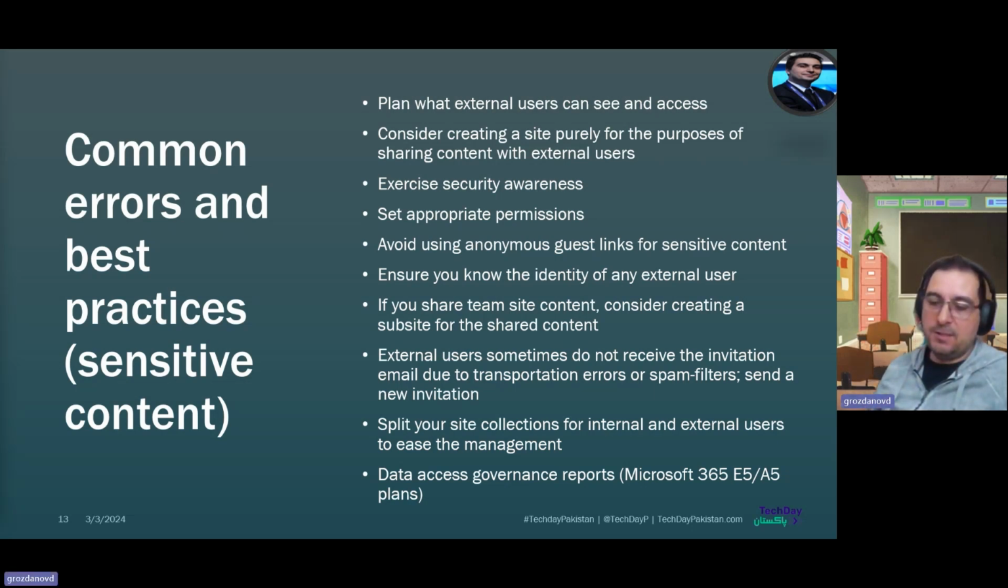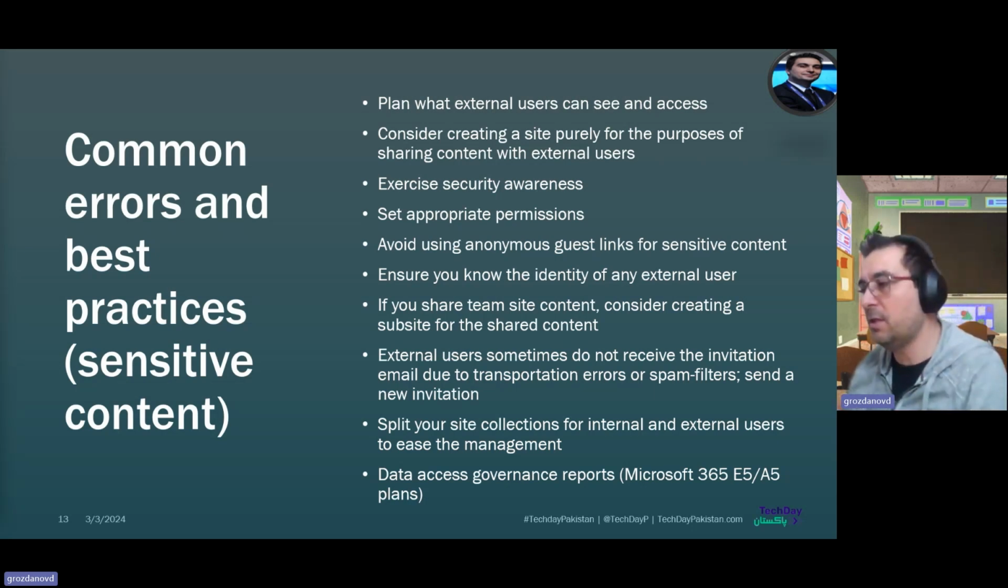For any form of site collection, it's a good practice to split them between internal and external users, because you can control the narrative, you can control the security and the governance model, and you set up a barrier between what's in-house and what's externally shared data.